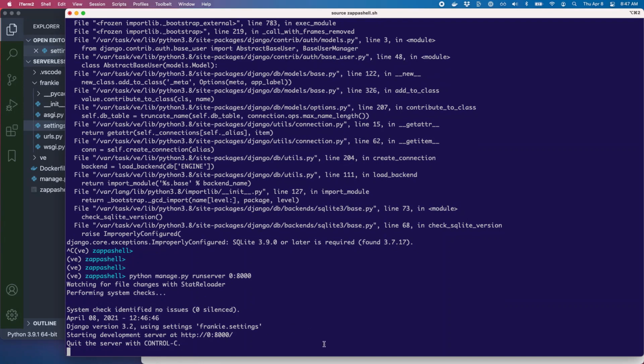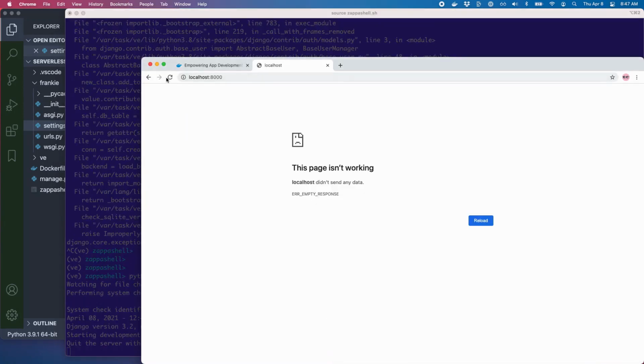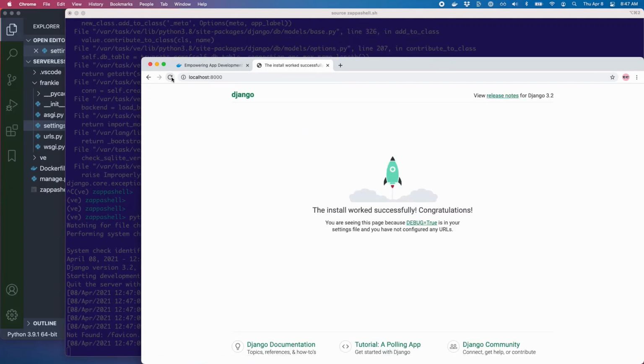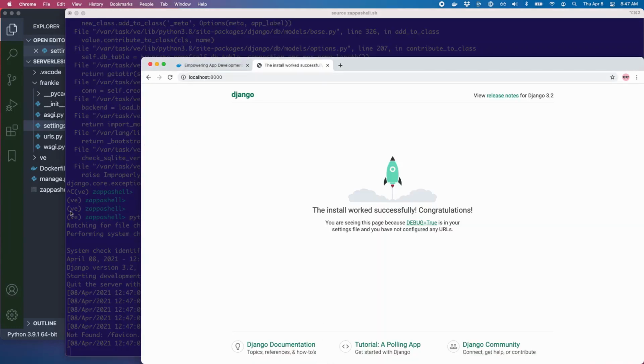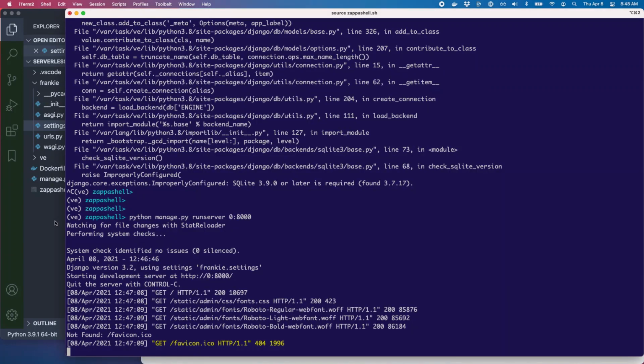All right, that looks a lot better. Let's go ahead and go back to our web server. And look at that. We have a successfully working Django application. Pretty cool, huh? So just to recap, this Django instance is running within a Docker instance in a virtual environment, and you're seeing the output on your own local web browser. Okay.